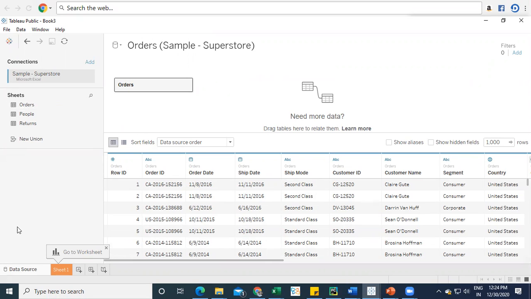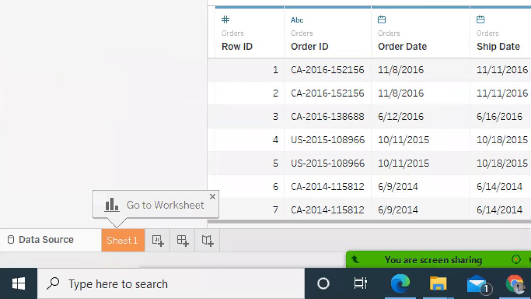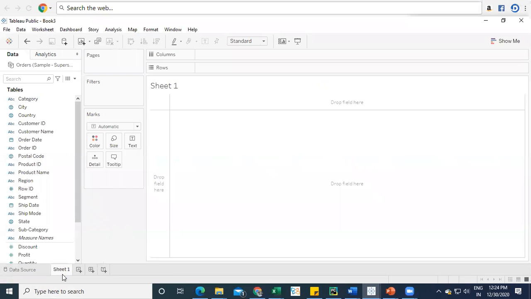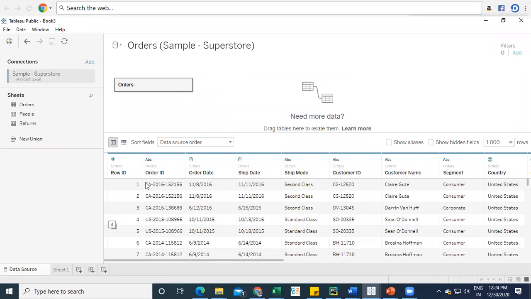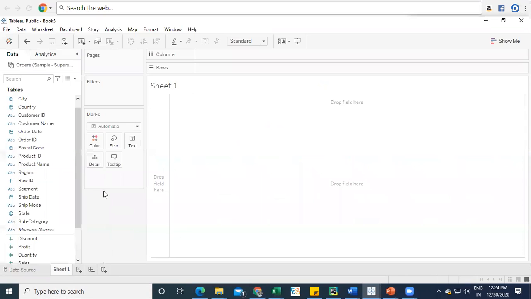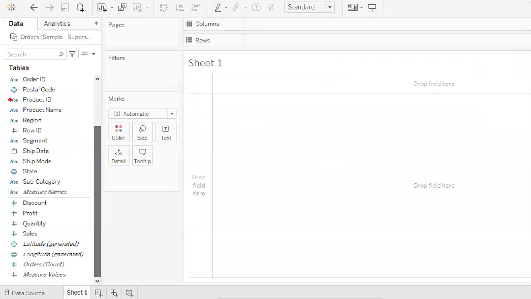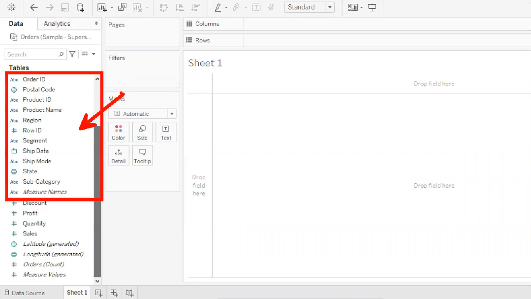Now I want to work on this. So I'll go to the worksheet. If you want to get into a worksheet, we use this option called Go to Worksheet. When I hit on this worksheet, you get this kind of a worksheet where the fields are automatically picked from your source data: the row ID, order ID, shipment ID, and all these things. You can see it is divided into 2 sections here. This is nothing but your dimensions.